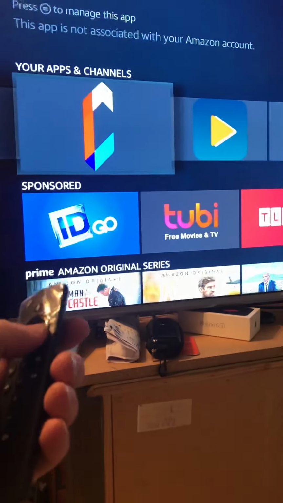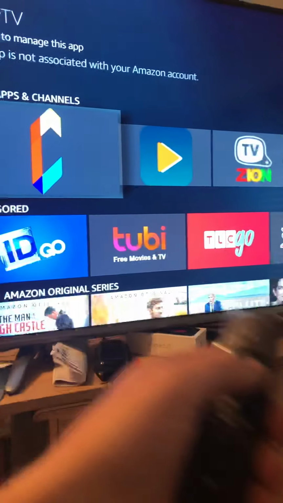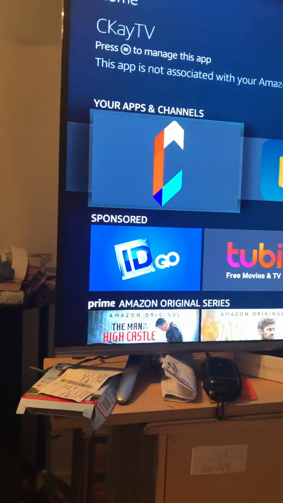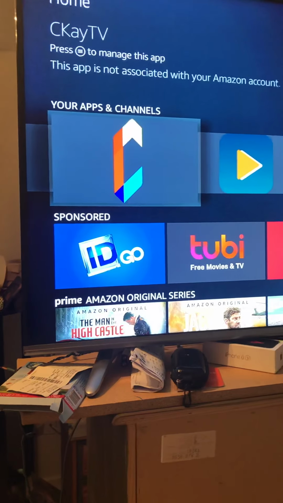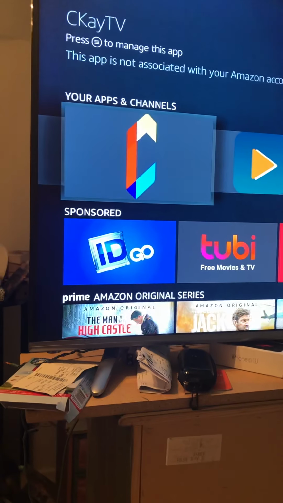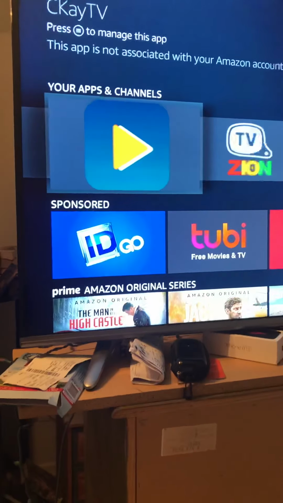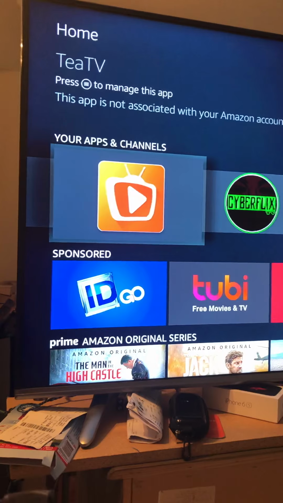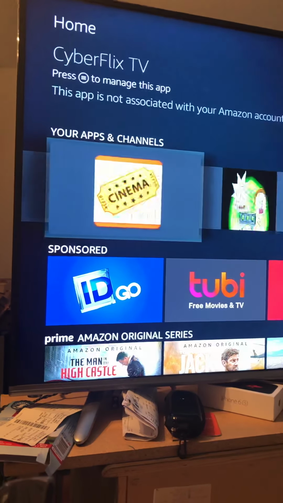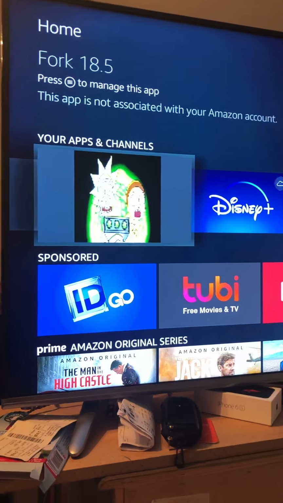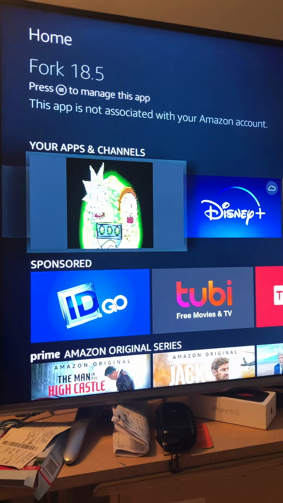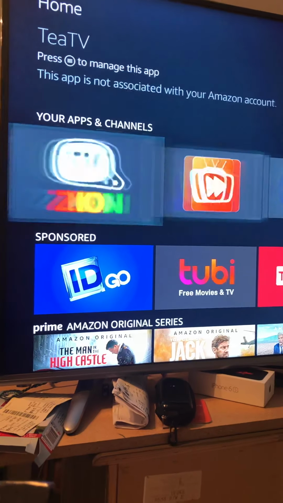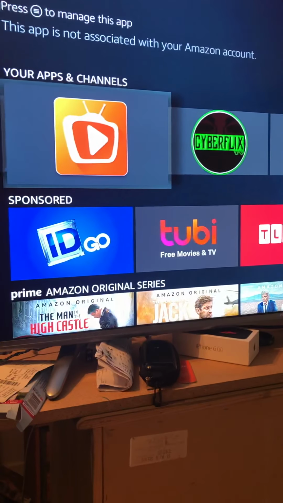All right, the next one is CKTV. And again, these may or may not be in this order when you do get it. CKTV is another live TV app, but it's more for international channels. It also has American channels, Canadian channels, and you'll see those. Just kind of play around with it. And these other ones like FreeFlix, TV Zion, TTV, Cyberflix, and Cinema TV, and also have Kodi here. It's Kodi Fork 18.5. For whatever reason, they changed the icon. That's fine. These are all for free television shows and movies.